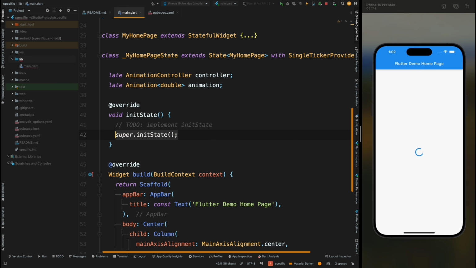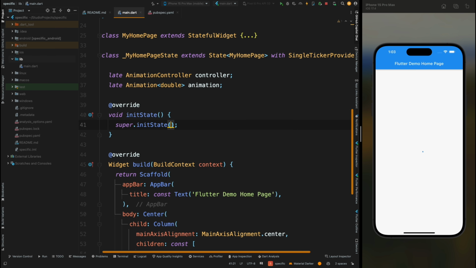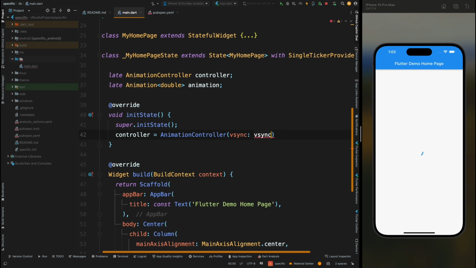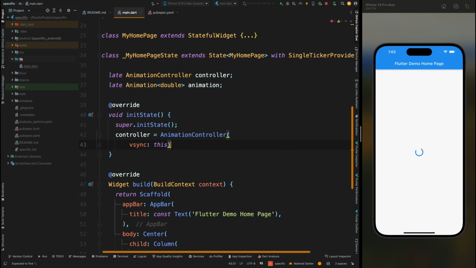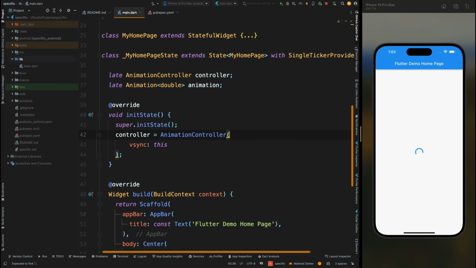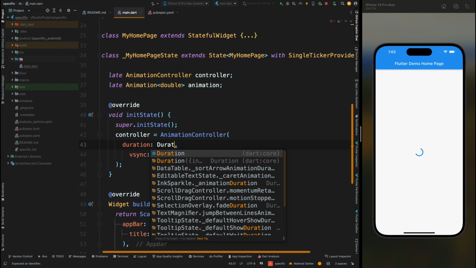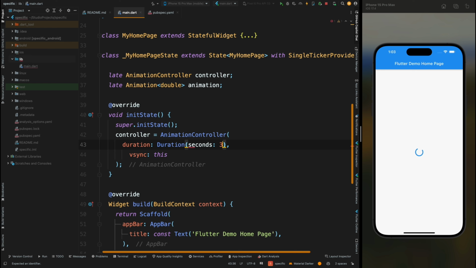Then create the initState and inside it let's initialize the controller. For doing that, first add the AnimationController, then assign this to vsync. This vsync specifies the object that provides the ticker for the animation controller. Then add the duration for this. This duration specifies the duration of the animation controlled by the animation controller.